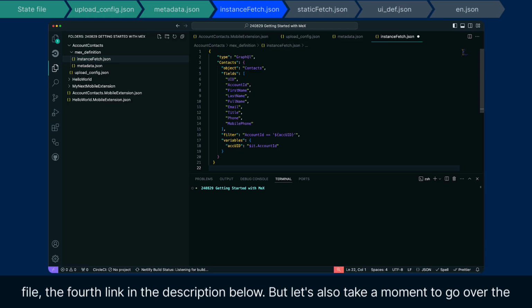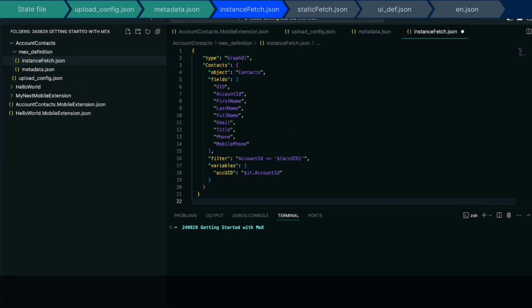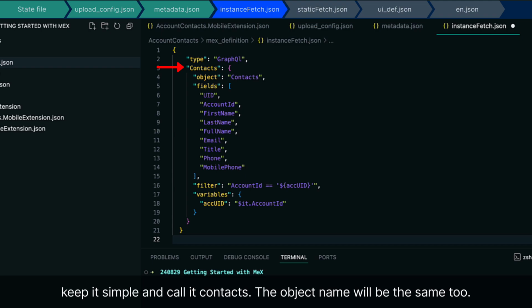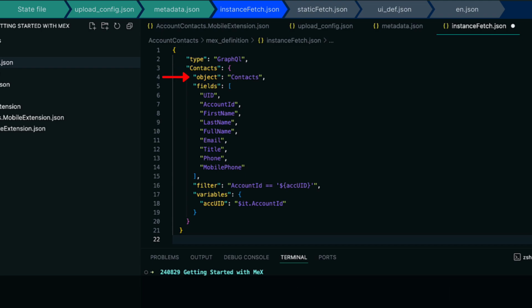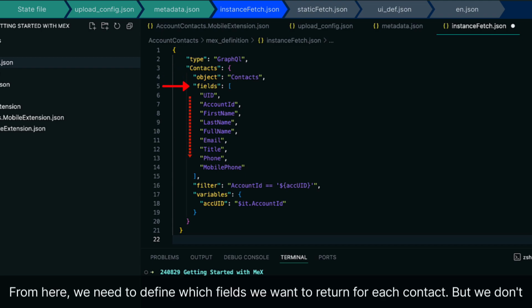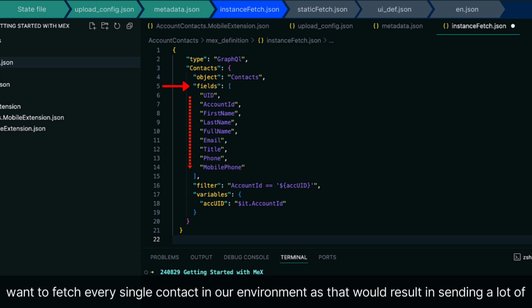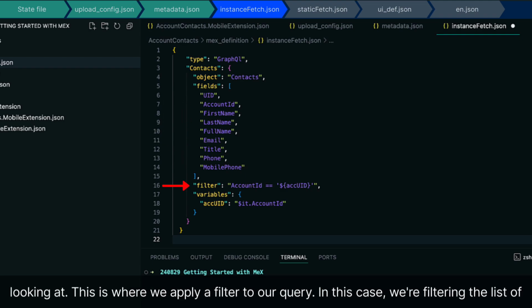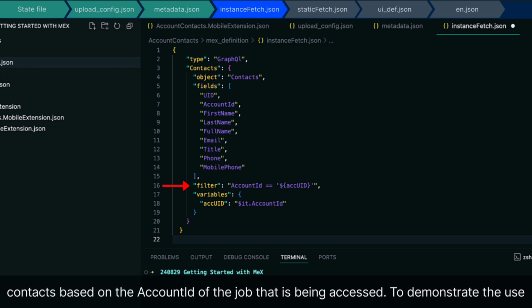But let's also take a moment to go over the configuration of this file. First, the type will need to be set to GraphQL. Then we can give a name to our query. Let's keep it simple and call it contacts. The object name will be the same too. From here, we need to define which fields we want returned for each contact. But we don't want to fetch every single contact in our environment, as that would result in sending a lot of unnecessary data to the device. We only want to send the contacts specific to the job we're looking at. This is where we apply a filter to our query. In this case, we're filtering the list of contacts based on the account ID of the job that is being accessed.